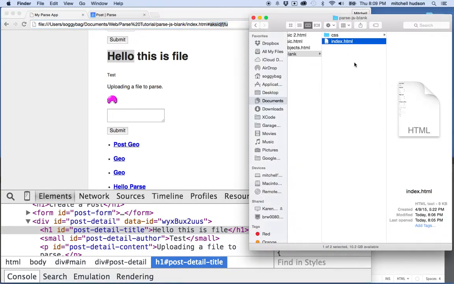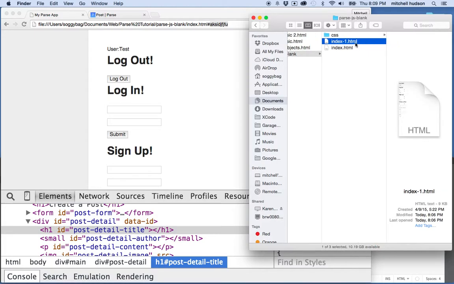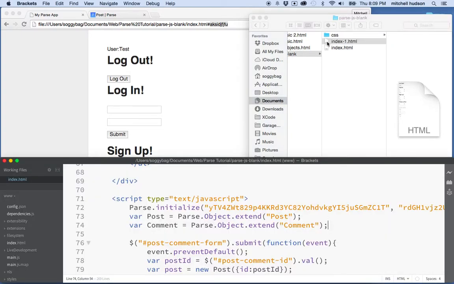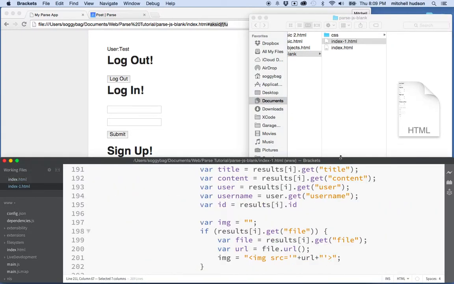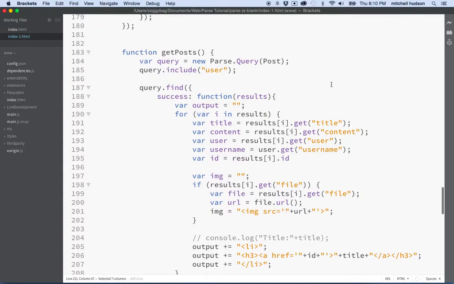Well, let me go here to my files, and this is the file that I'm viewing right now. For this test, I'm going to make this a side example. So I'll duplicate the file and call it index1, and then we're going to load that one here. So I'm working off the copy. Then I'm going to modify this file, so let me open this in Brackets. If you recall, we have this function here called getPosts. So this gets every post, and it lists them on the page.